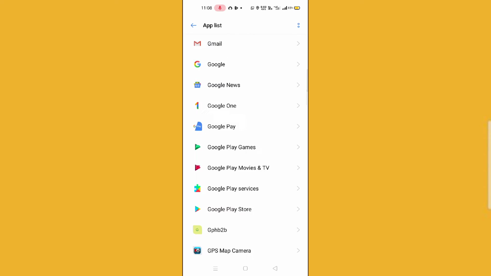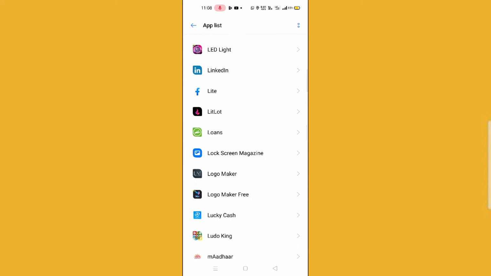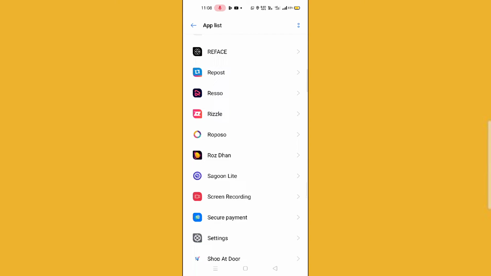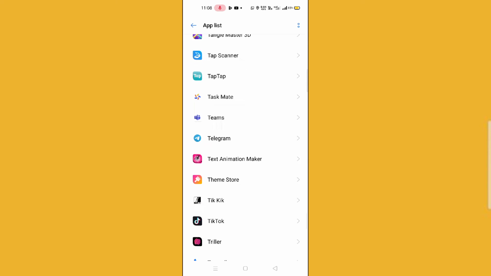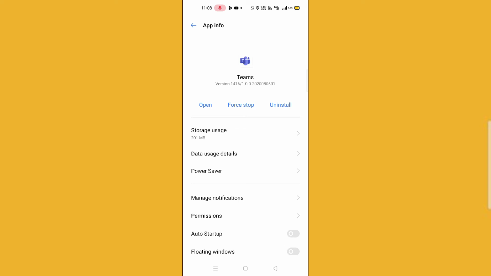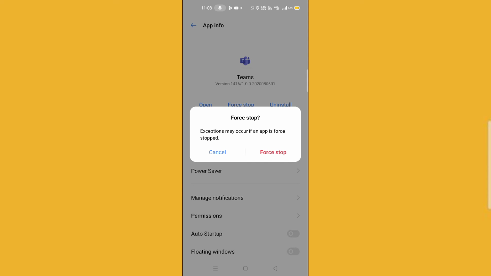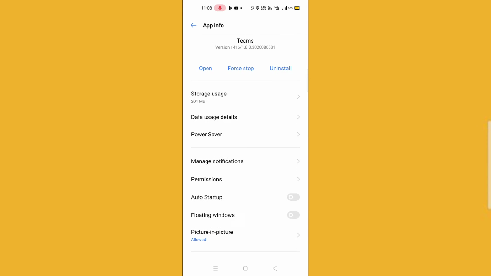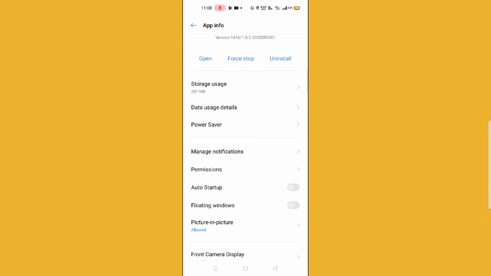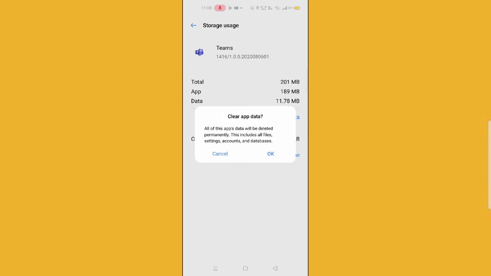Let me show you where is T. Okay, here you can see Teams. Simply click on the Teams option. Now what you need to do is tap on the force stop button and stop the force. Now scroll down, and here you will find storage usage. Simply tap on storage usage, and you have to clear all the data as well as the cache.